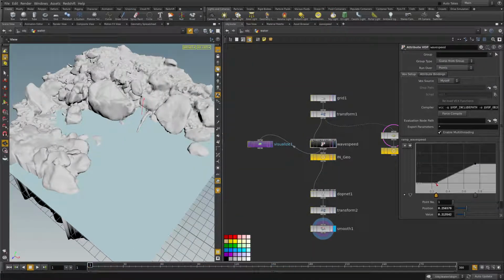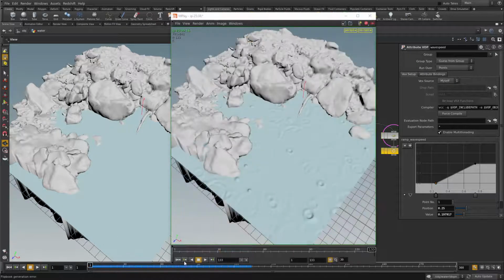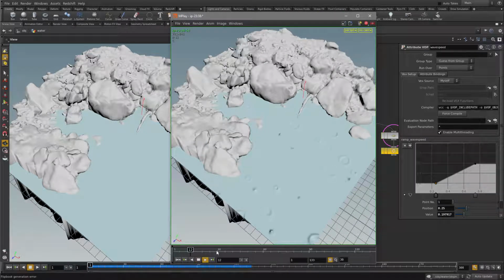Just make this, let's say, 0.2 and try again. And I think now the effect looks really decent, because look how naturally the waves behave. They have different speeds throughout the plane, and this leads to these distorted ripples that look very natural to me.